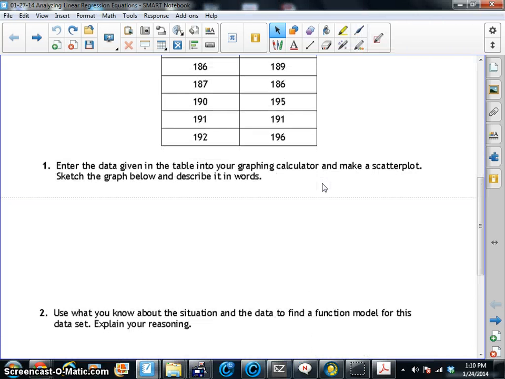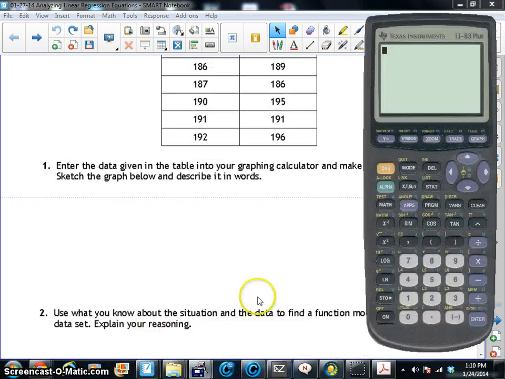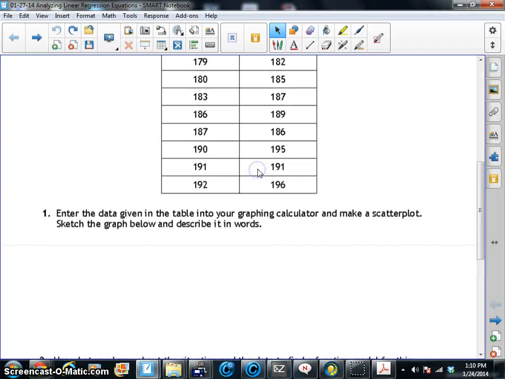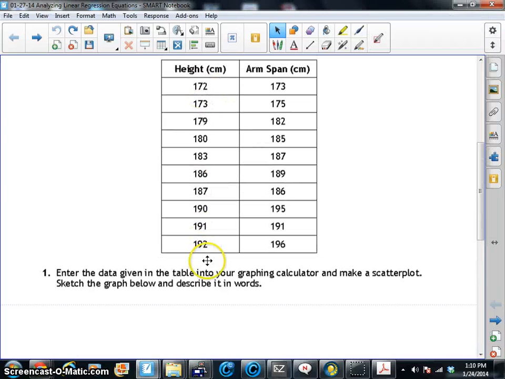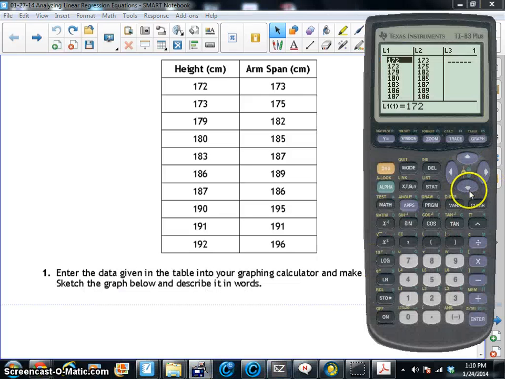Now, since I'm in a hurry, I've already done all this data. I'm going to go to Stat, Edit, and as you can see, it's all right here. Now I've counted the number of data points right here, which is 10 all the way down. And if you want to check if you entered it correctly, you can go all the way down right here. And this one says L10, which means we've entered 10 different elements.